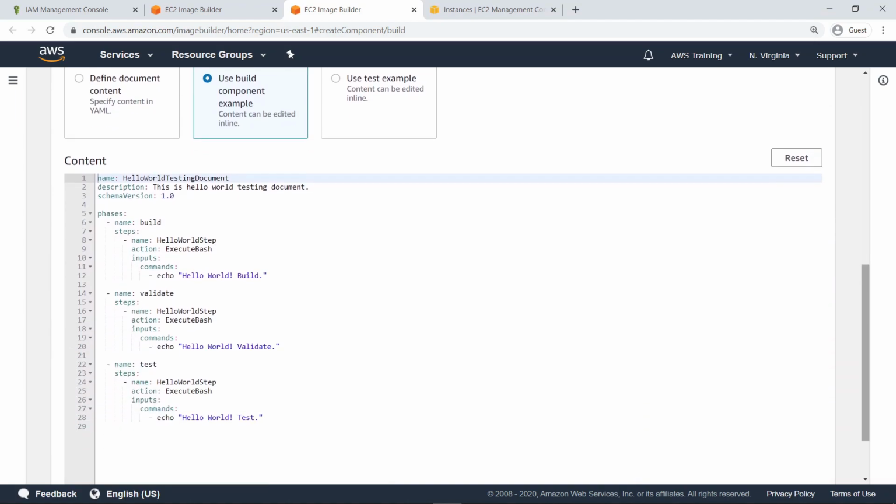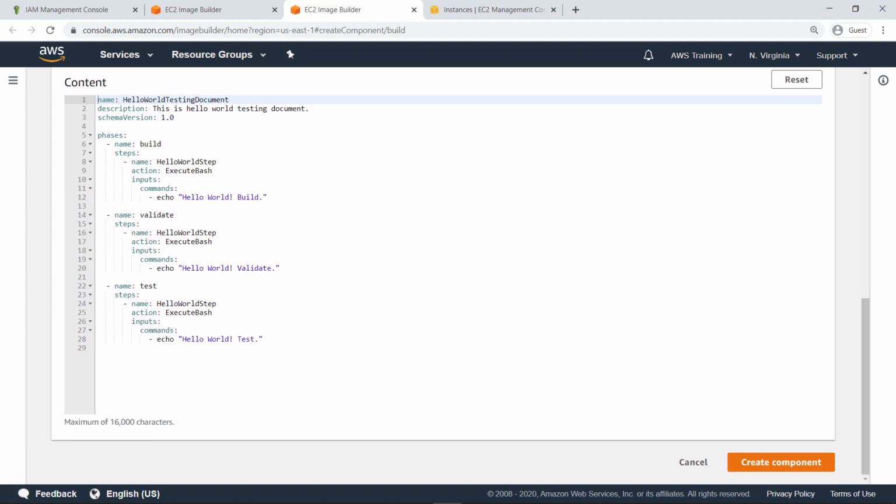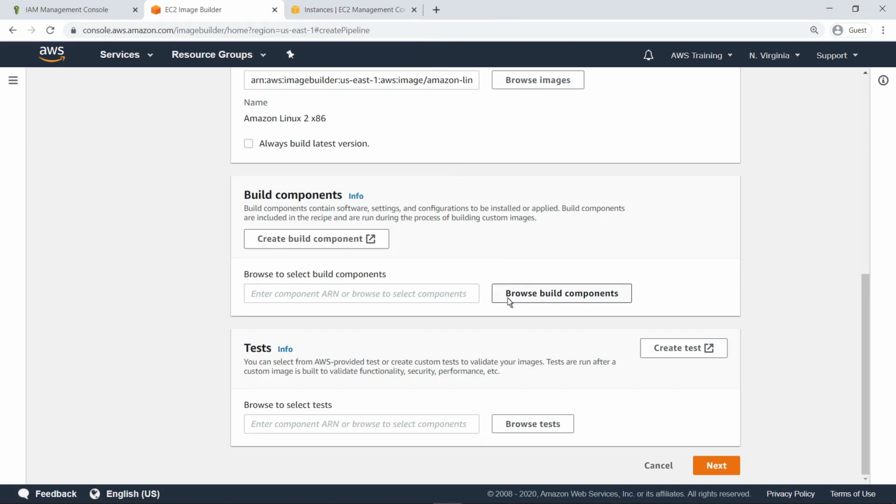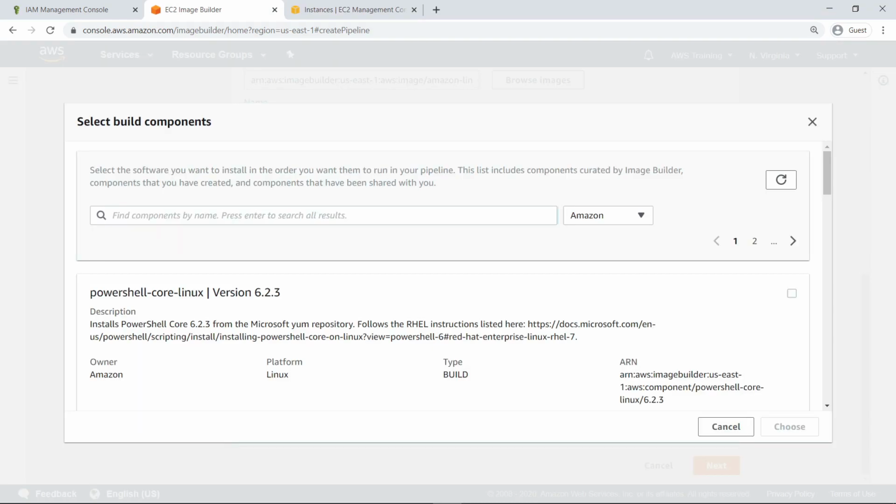Amazon includes an example build component document that runs as a simple echo script. You can edit it inline or run any other startup scripts here. You can save any build components you create to EC2 Image Builder for use in other custom images. Let's close out this example and return to the pipeline creation screen to browse our existing build components.